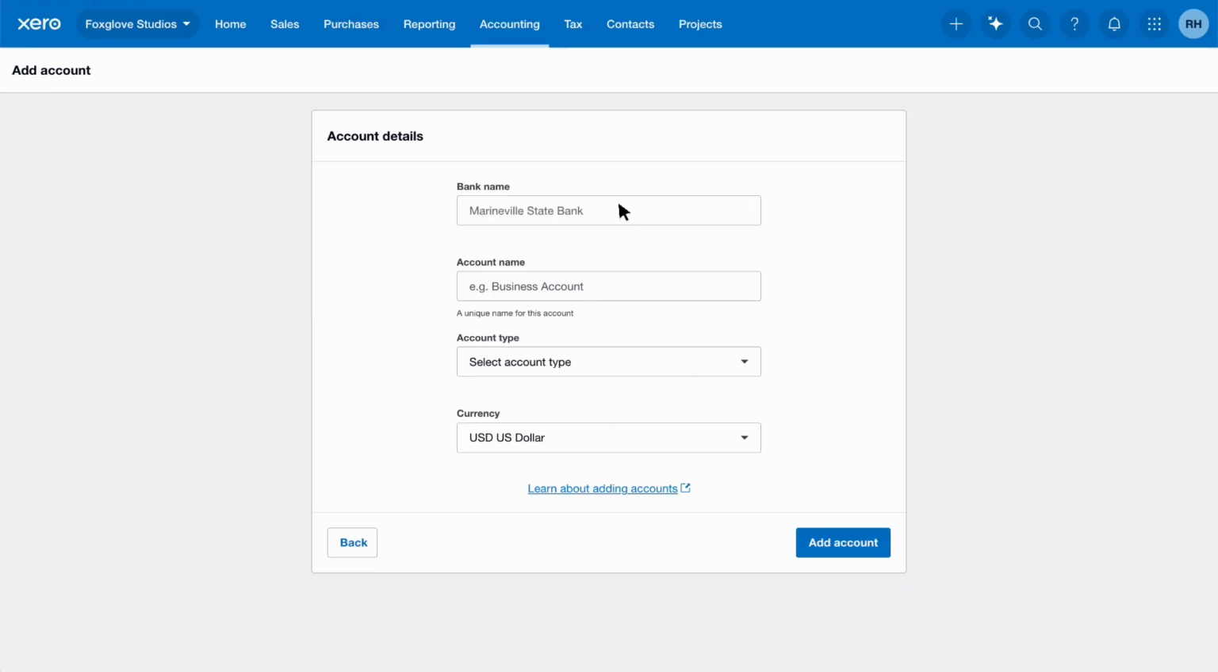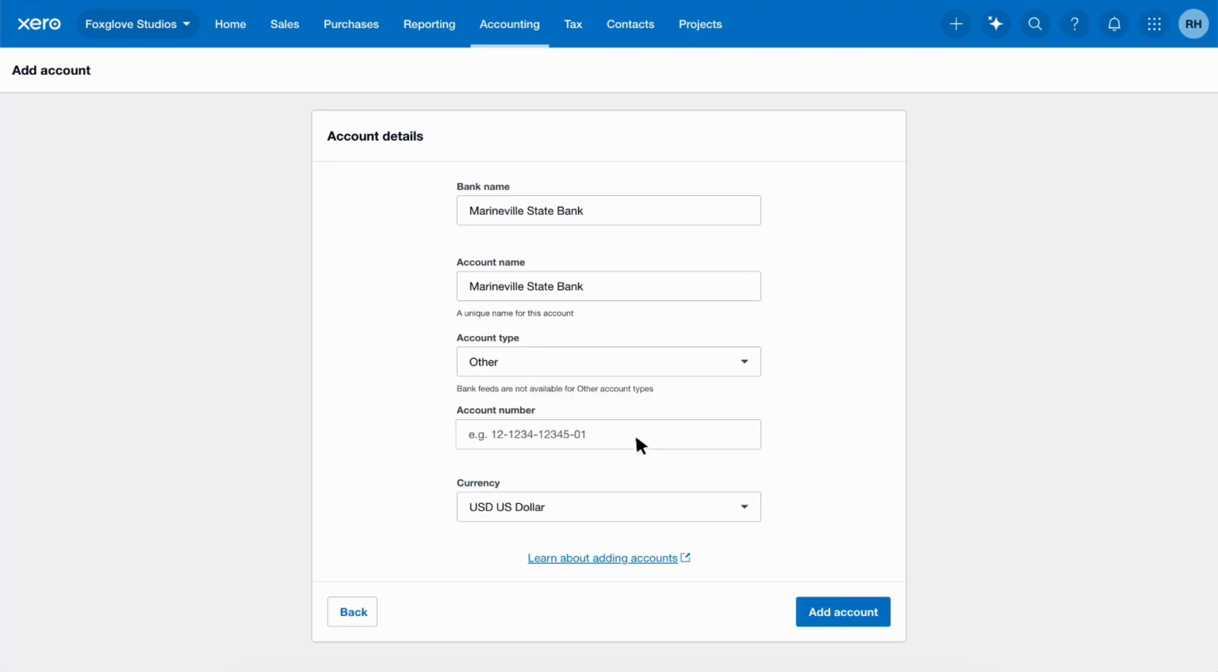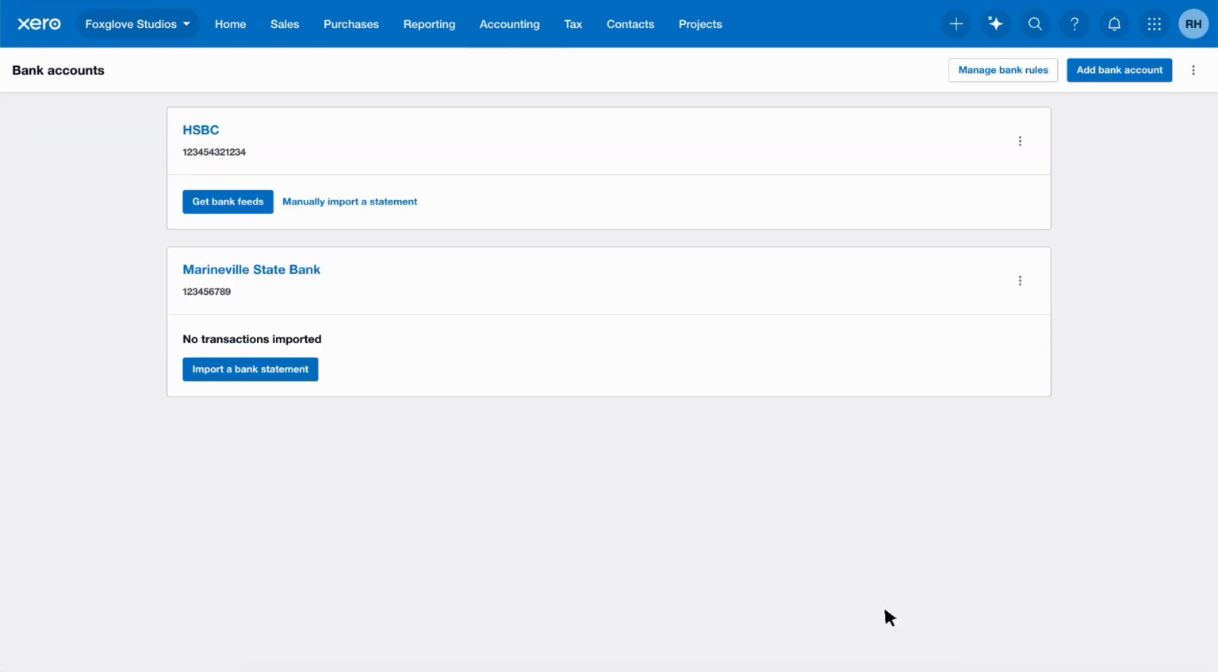Enter the bank name and account name. Then, select an account type. Choose Credit Card for credit card accounts and Other for all other types of account. Enter an account number. Depending on the version of Xero you use, you may need to select a currency for the account. Once complete, click Add Account. Add accounts for all your business bank and credit cards so you can reconcile business transactions in Xero.